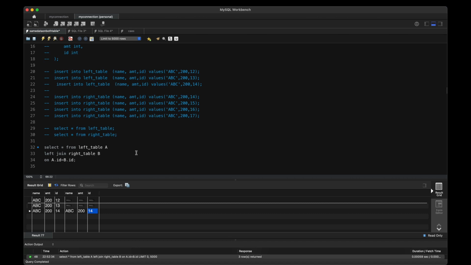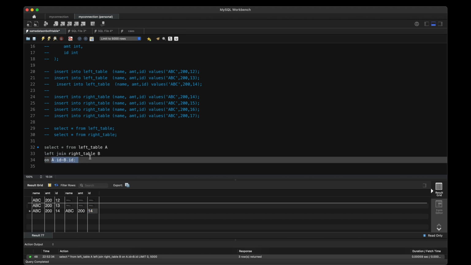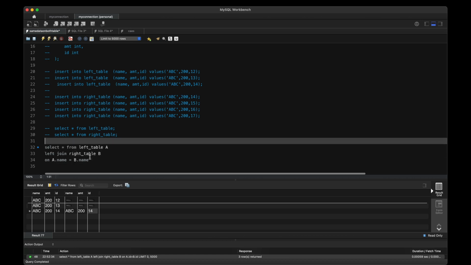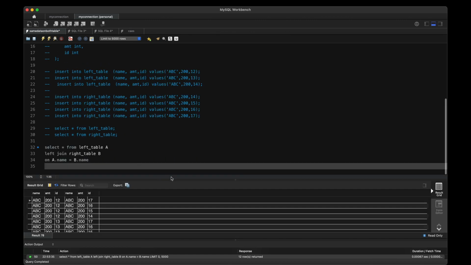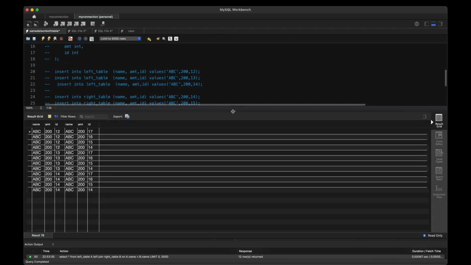Then why didn't it work in a similar manner when we tried to do the joins on the basis of a column which has no unique values, and all the values were similar in both the tables? Okay, so let's try that. Instead of id, I'm going to use a dot name equals b dot name, and we'll see what's the output. Okay, so here's the result.